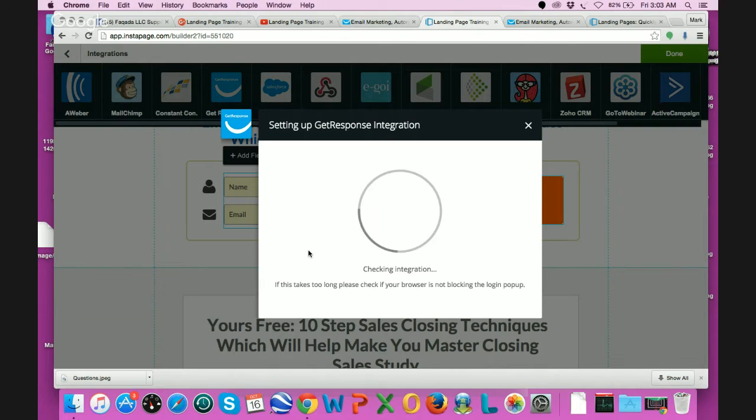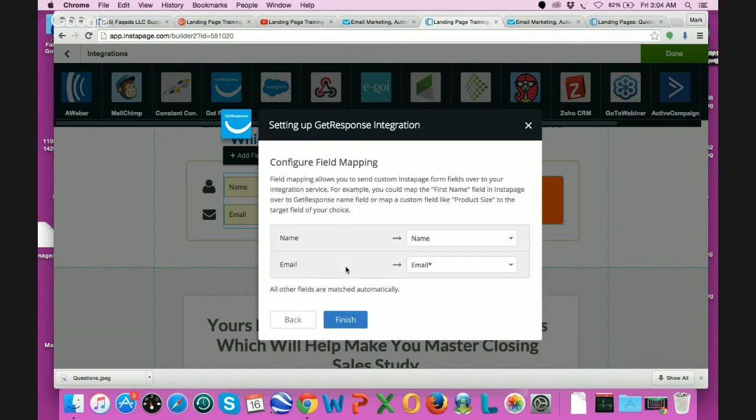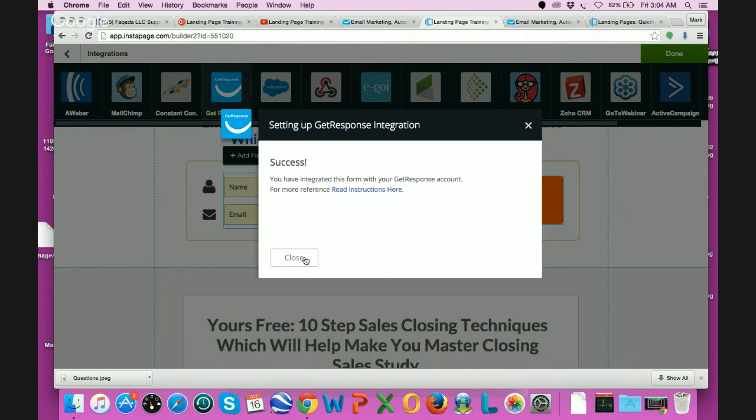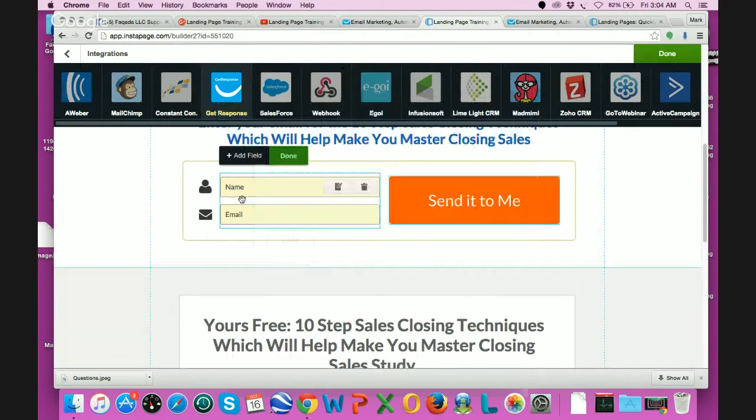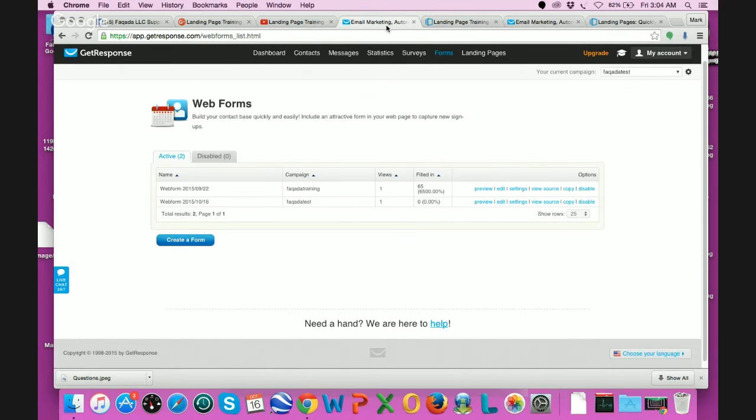So you click continue. And look, right here, they already got it up there. See that? Fakata test. Boom. That's going to integrate with my funnel. It's going to integrate with the name and the email, and it's done. And I click close. So that's integrated now with my get response opt-in form right here, which is Fakata test that I just created.